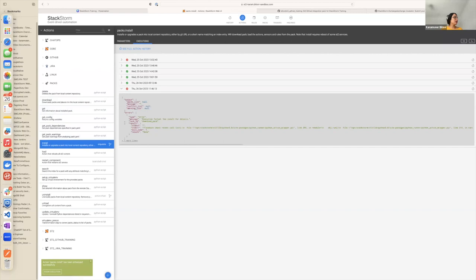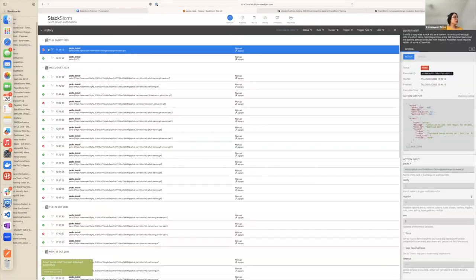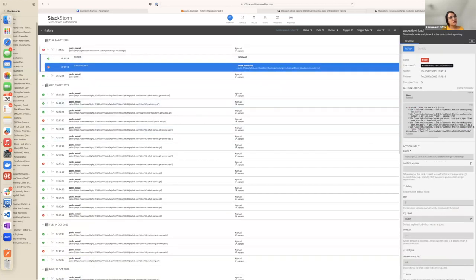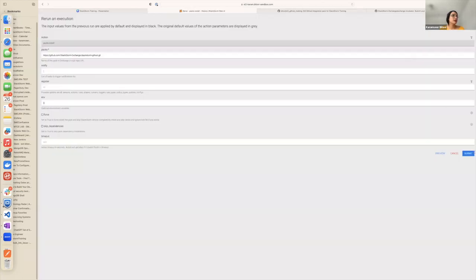It's failed. Maybe there are some mandatory input parameters that it needs, but that's how you install the pack. I haven't worked with this, but I have successfully installed it. You can see this. The only thing that I did was put the URL of that pack and execute run. We just try rerun.